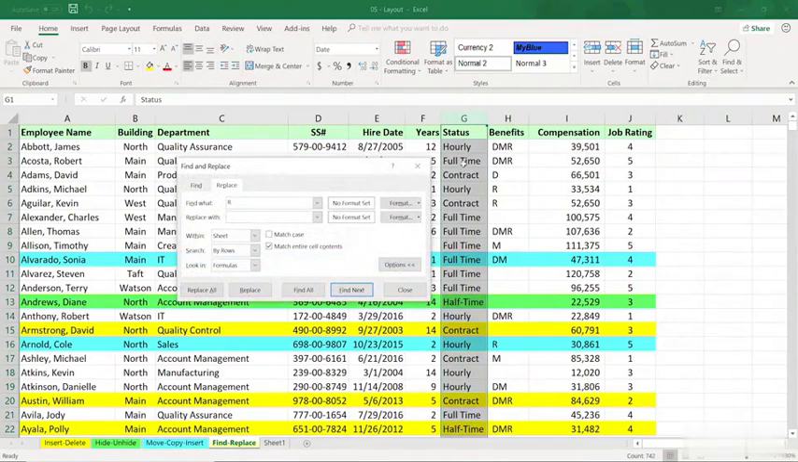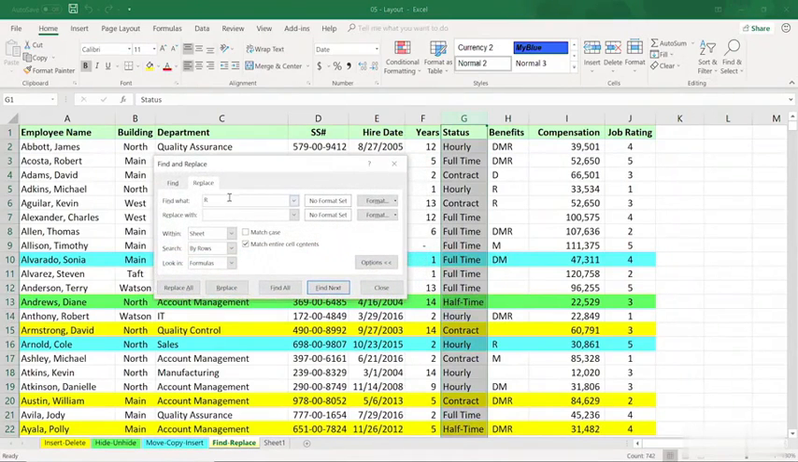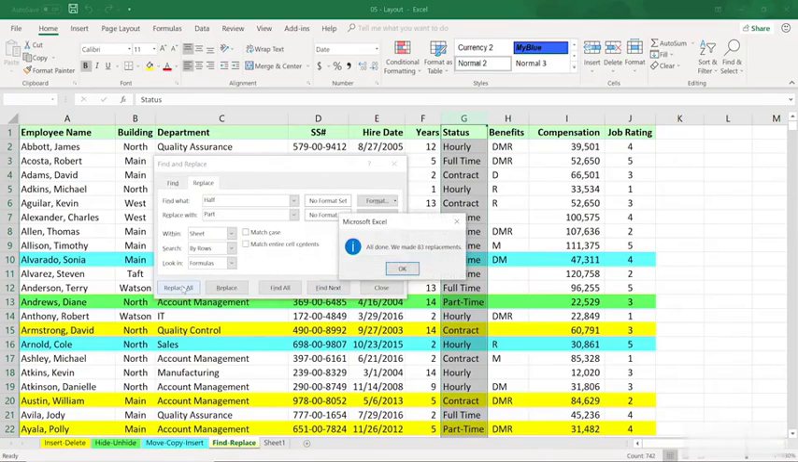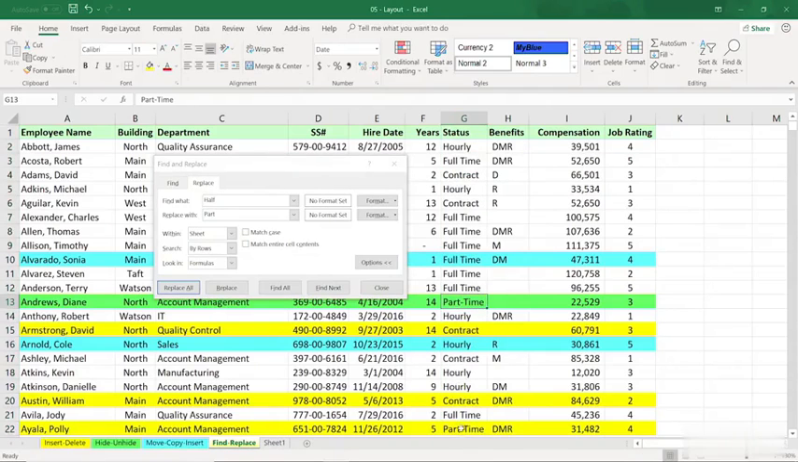Replace. And actually it's the same dialog box. Every time we see half, we want to replace it with part. Now, match entire cell contents, not this time, because no cell in column G has just the word half. So we do not want to match entire cell contents here. And let's just replace them all. It's done, 83 replacements. And you can see there's a part time, there's another one down there. We don't have half time in the list at all anymore.